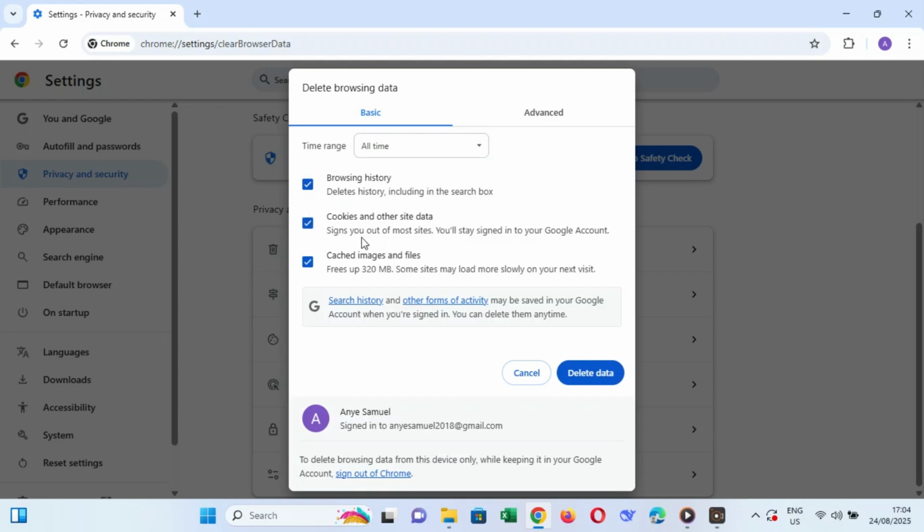Make sure Cache Images and Files is checked. To clear saved site data and login information, ensure Cookies and other site data is also checked. You can review the options, but these two are the most common.